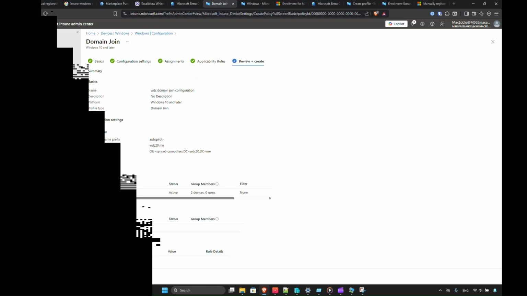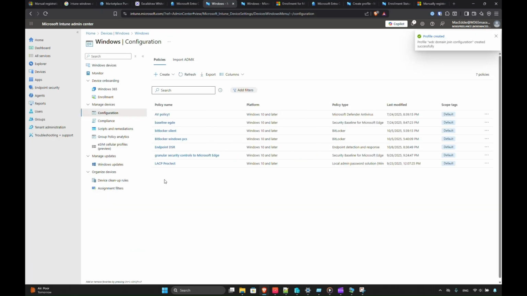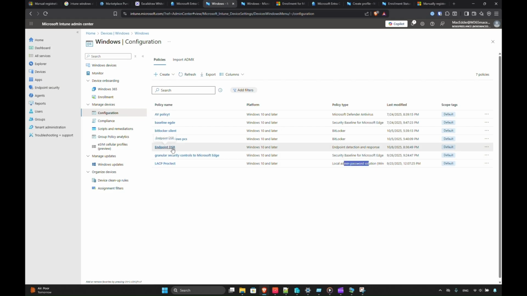So this application has additional information, but we don't need any more details. We added the configuration to join the device. There are also more details, because I already set it here, that you can set up, like the local administrator, the local admin password solution settings. Also, we can enable local encryption.